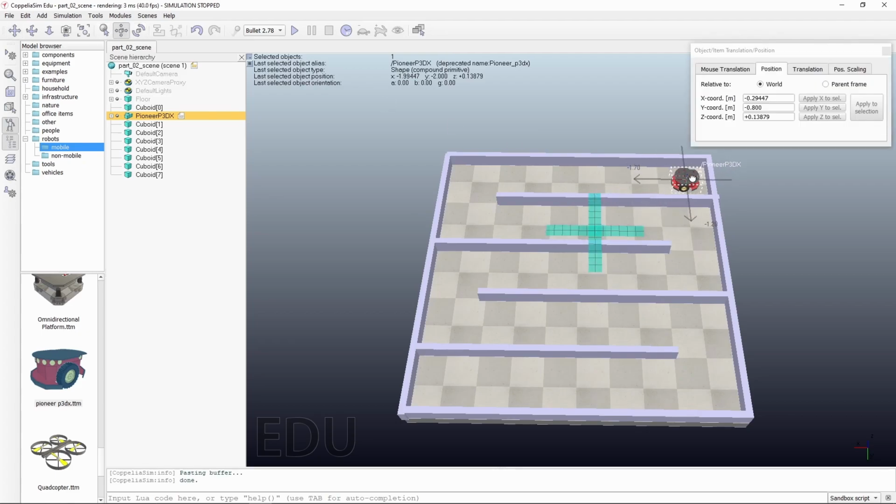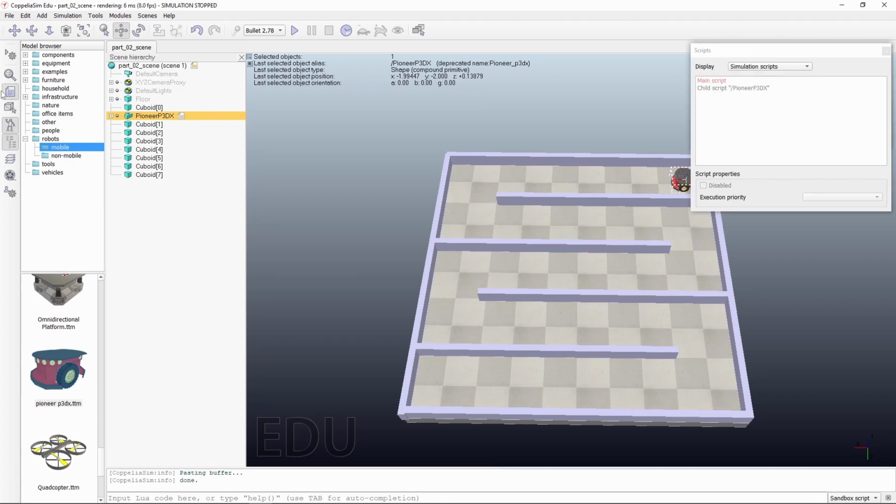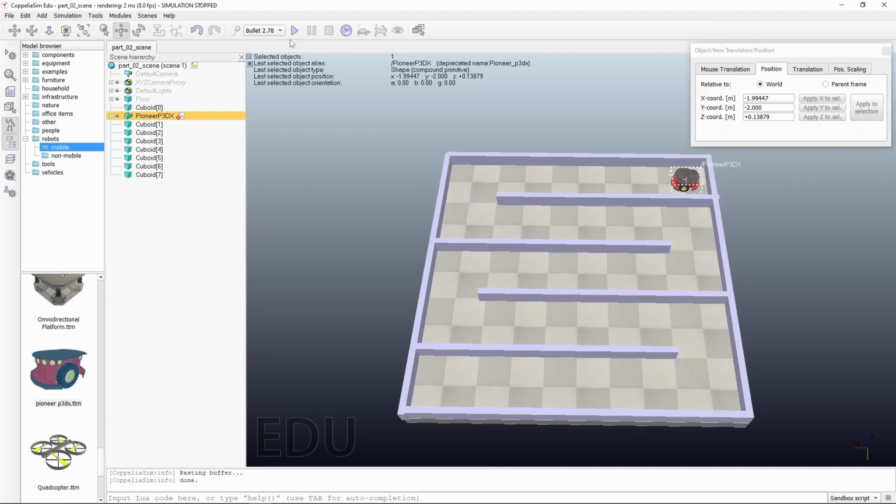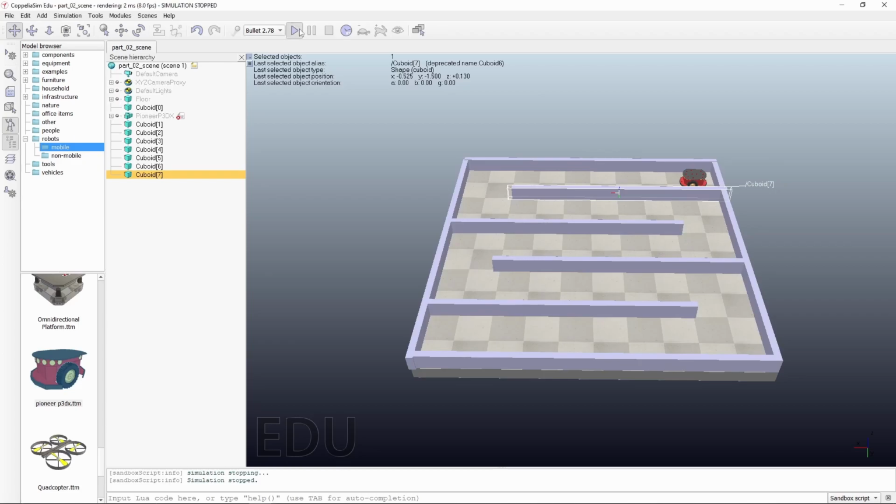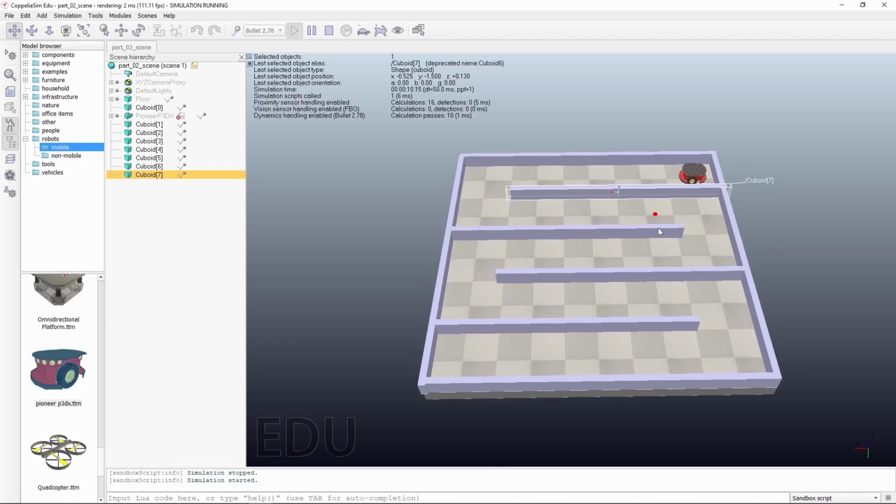Into the starting position. Then, as we did in the previous video, we will need to disable the script in the bot. You can press on the scripts here. Then we have the child script here, Pioneer P3DX. Check disabled and close it. So the script is disabled. Okay, if we press play, now the car won't be moving.